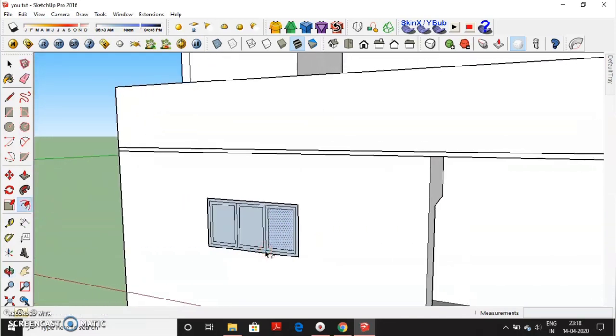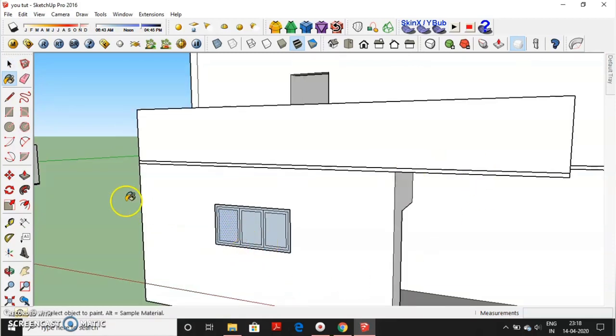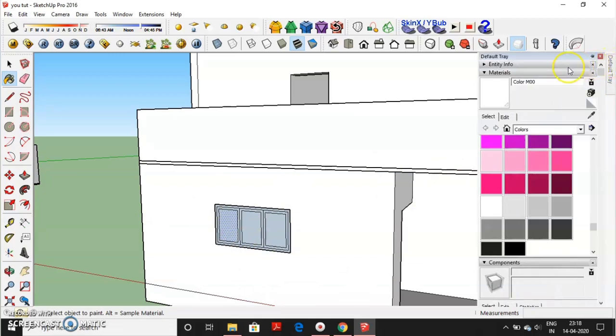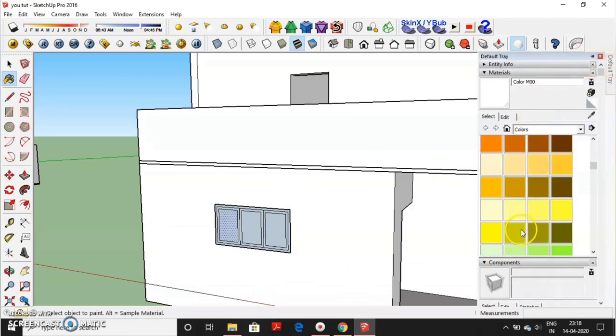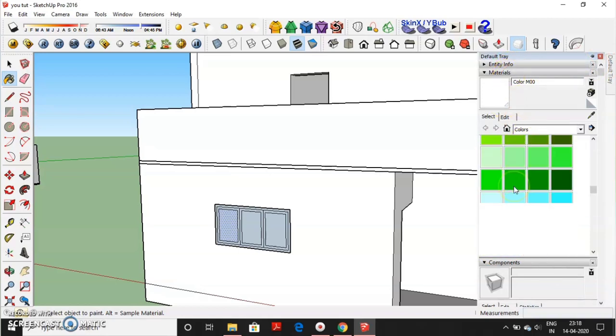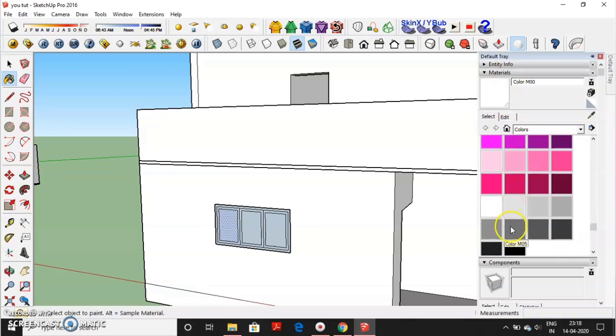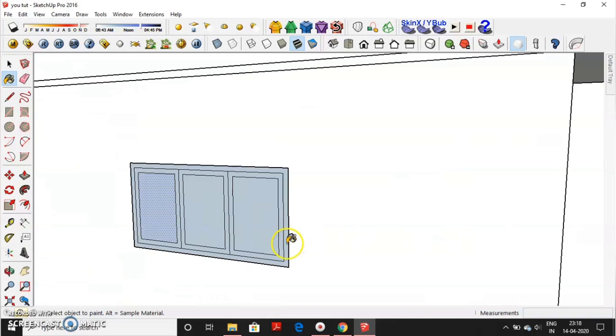Now press B. By using this, the bucket command is activated. As you get a default tray here, using this default tray you can input many materials and colors, default in SketchUp. So right now I just need this gray color, and I will just put it here this way.